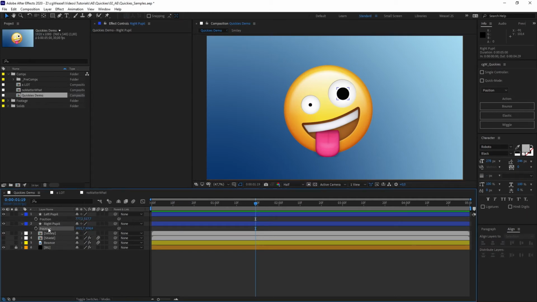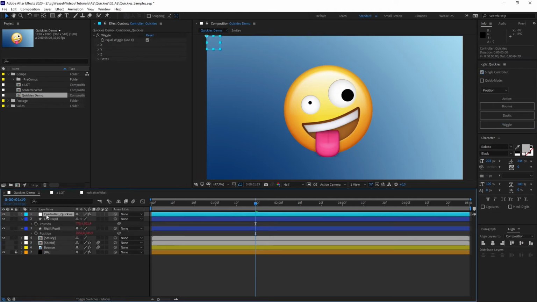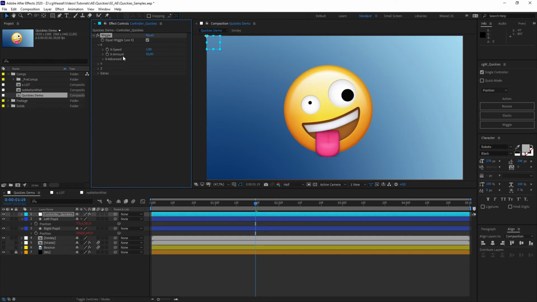So now let's select our 2 positions of those 2 layers, and now this is where the single controller comes in. So we check this, and now we click on wiggle. What we get is a null called controller quickies, and on this null we get a single wiggle effect. And now this wiggle effect controls those 2 selected layers. And now we can just simply adjust everything with 1 click. So now they only have 3, and we want them faster like that, and they're all synchronized.